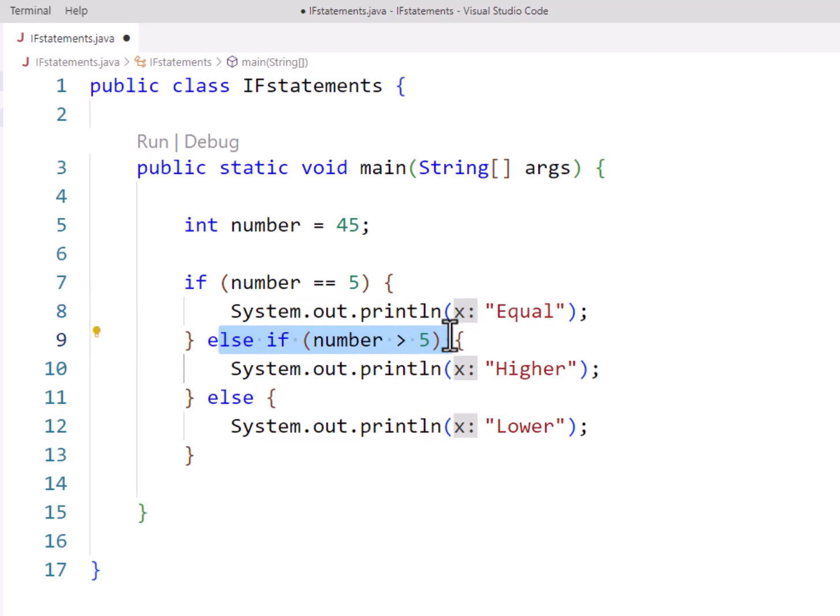Well, is the number greater than 5? In this case it is, so we're going to output "higher". And at this point we're going to ignore everything after else. If there happened to be some code from line 14 onwards, then our program would continue running from there.